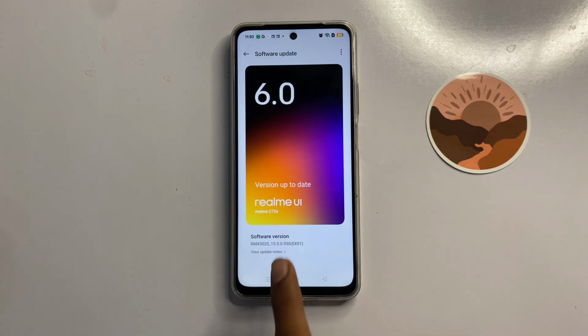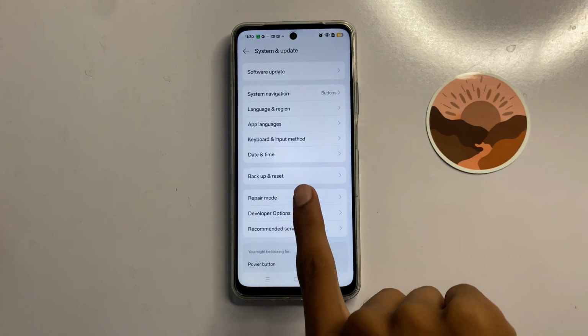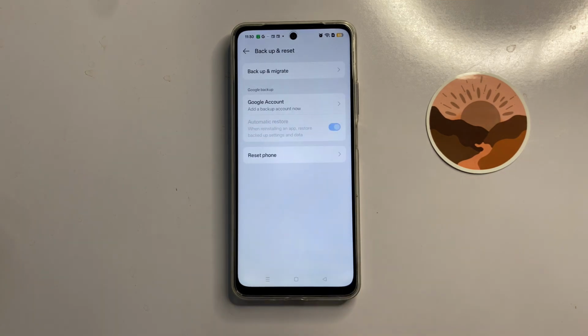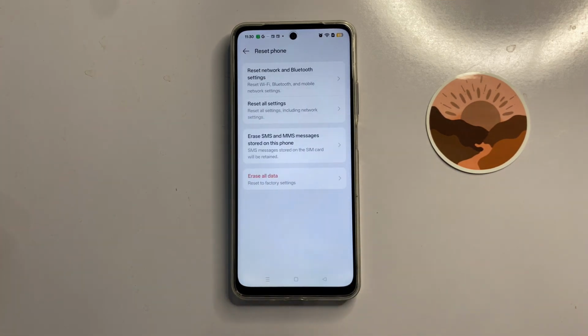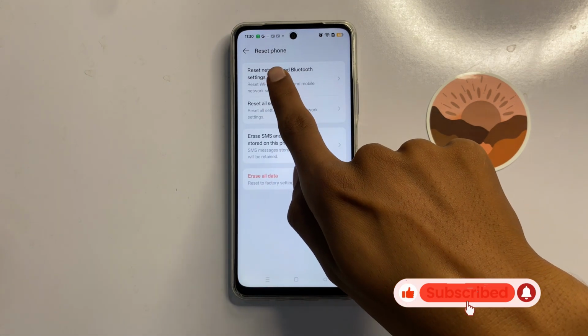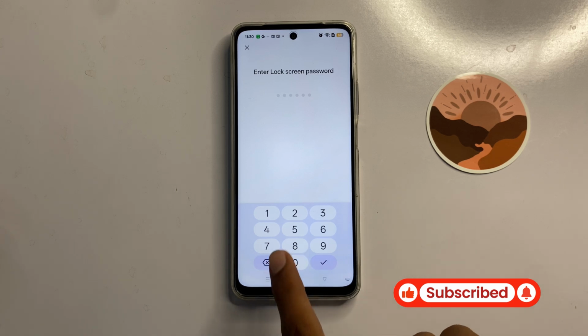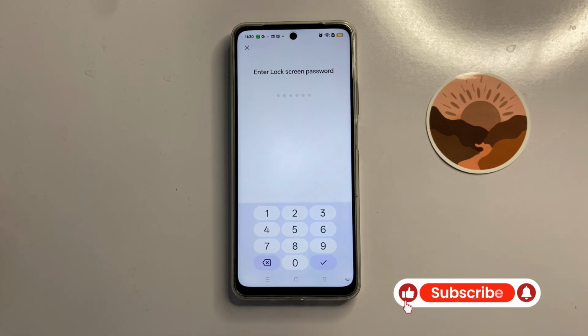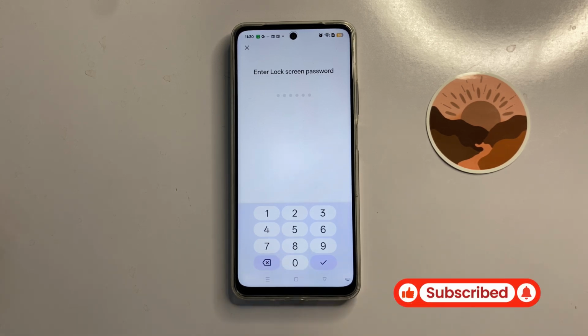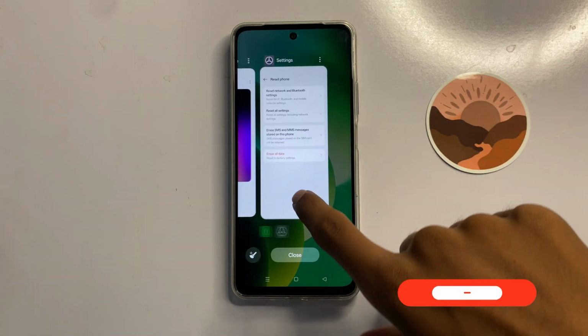After updating to the latest version, go back and click on backup and reset. Now click on reset phone, and here you can see the option reset network settings. Now click on it, and enter your password to reset your network settings. After resetting the network settings, your problem will be fixed.